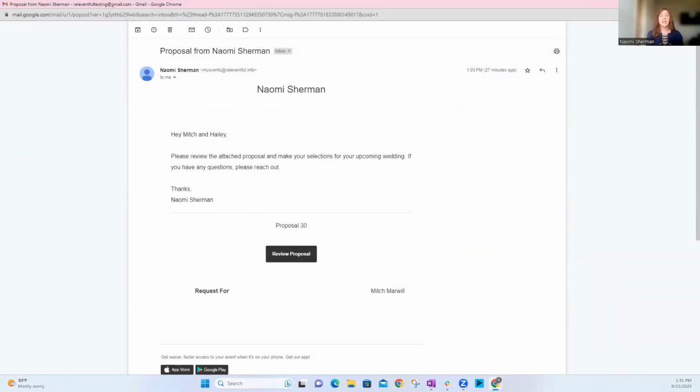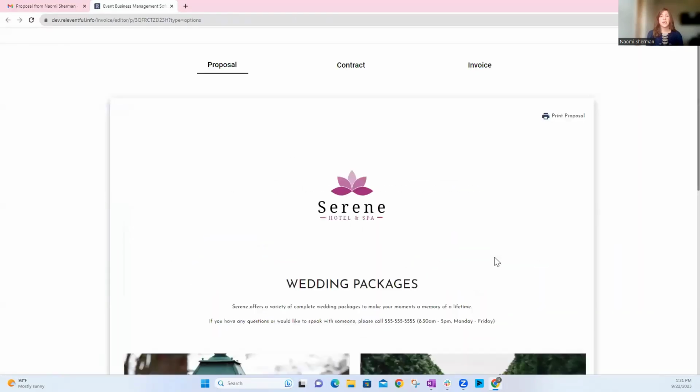This is the email the client received to access the portal and make their package and add-on selections. When the client selects the Review Proposal button in the email, they will be automatically logged into their event portal. They will not need to log in with a username and password. The email grants them immediate access to the portal to proceed with next steps.